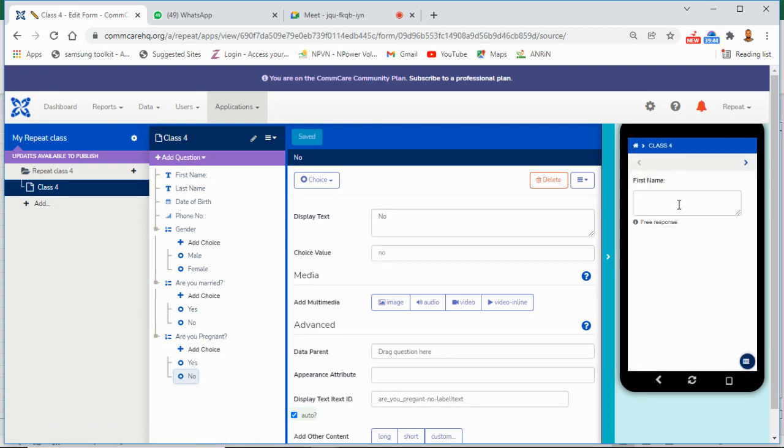You can see what we have. The first thing we have is the first name, and equally that is what we have in the form we created. So my first name is Jaafar. Then I go to the next question. My last name is Lawal.